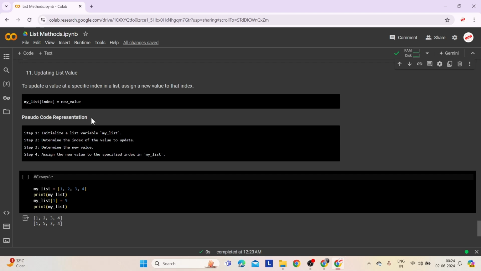To update a value in a list, start by creating a list named mylist. Next, identify the index of the element you want to change. Then, decide on the new value you wish to assign to this index. Finally, update the list by assigning the new value to the specified index using the syntax mylist[index] = new value. This process directly changes the element at the given position in the list.